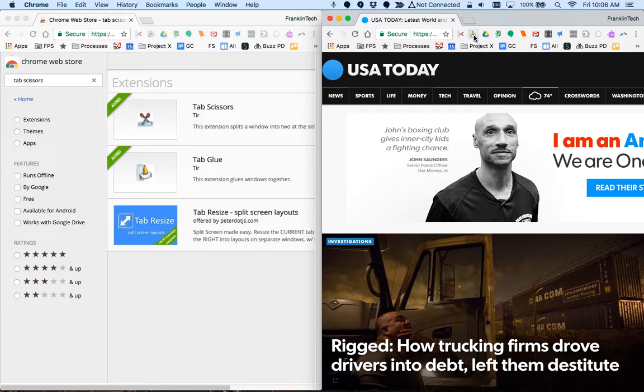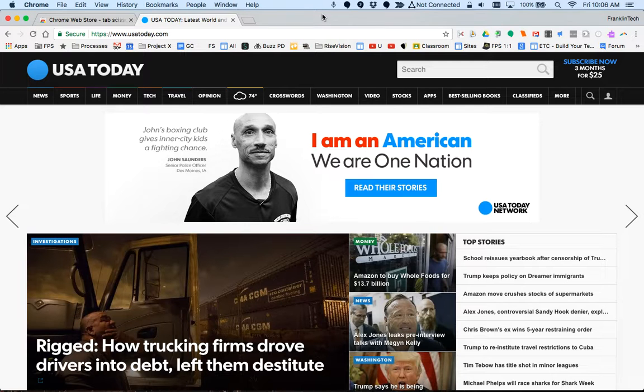And then Tab Glue, made by the same developer, is another one that we use, and Tab Glue puts everything back together. So that's an example of some extensions, and there are great extensions out there for productivity and just little extensions of what you're doing in the Chrome browser.